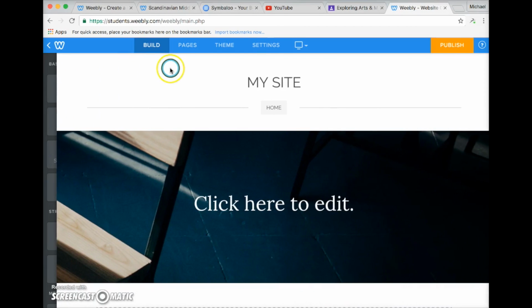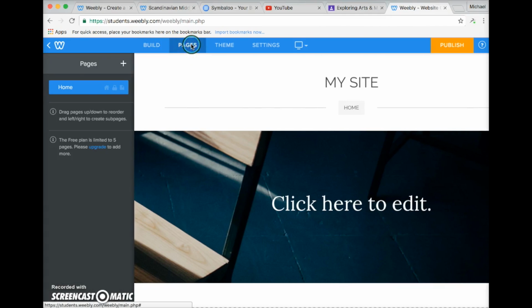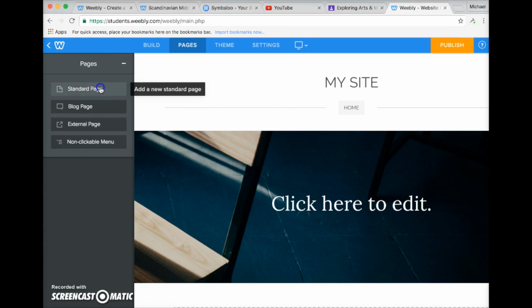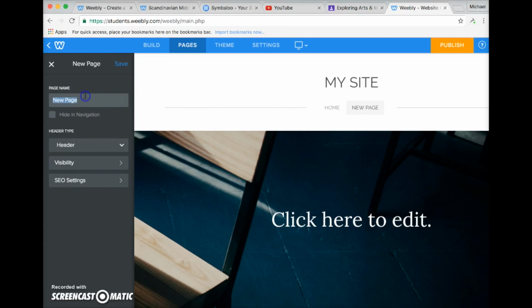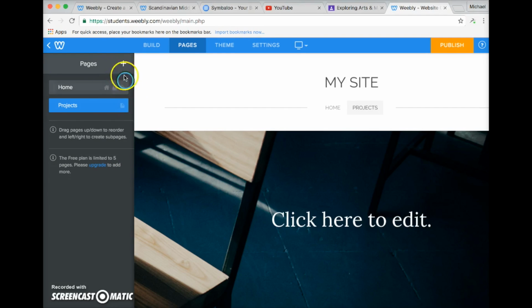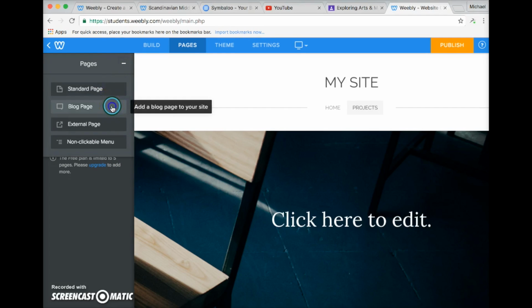So the first thing you're going to do when you start your website is you're going to click on the pages button, and you see the home. We're going to keep that, but we're going to add another page. So click the plus and do standard page. Click in this box for the page name and type the word projects. Click save.